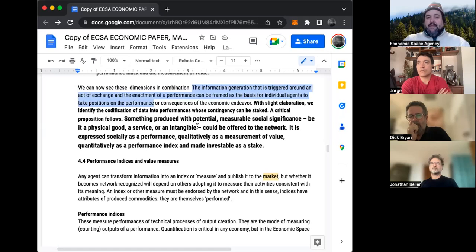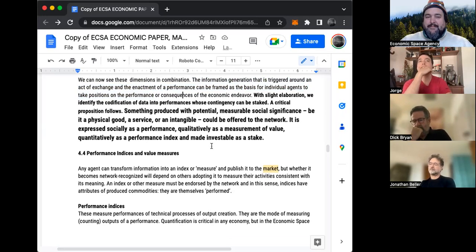Yeah, it's basically saying that all the happenings that are part of an economic performance become information by which we can ascribe value, or by which we can evaluate that which is happening, right? And the way I do it eventually is by staking. That's a very concrete economic way. Yeah.